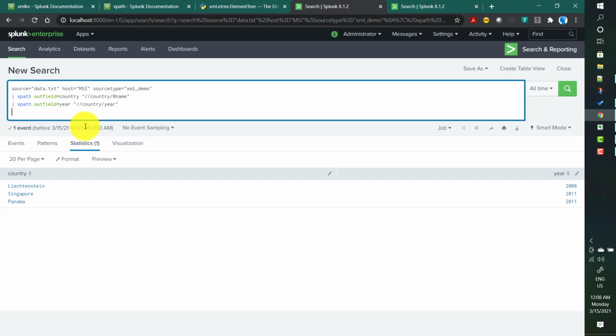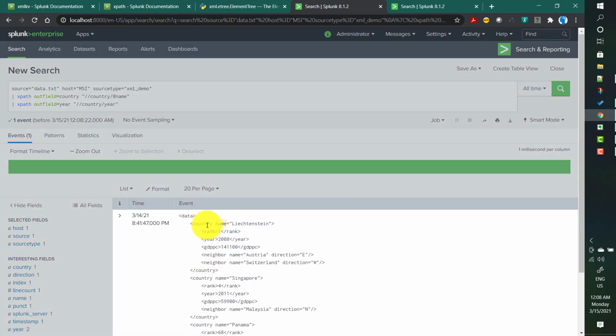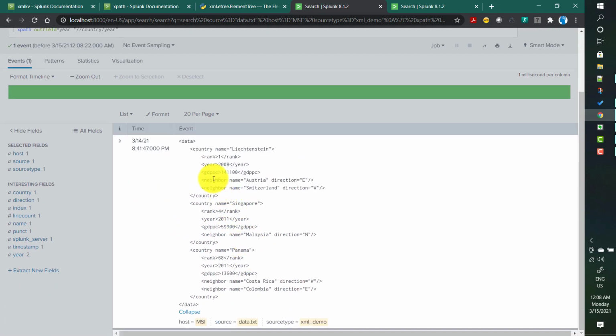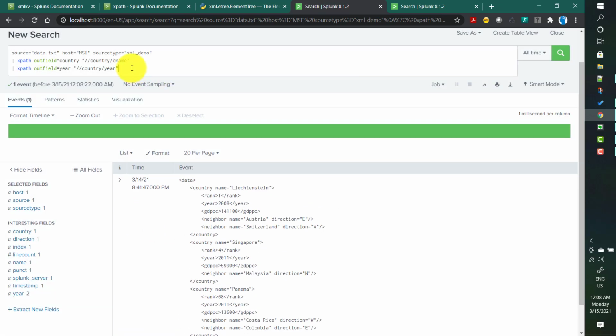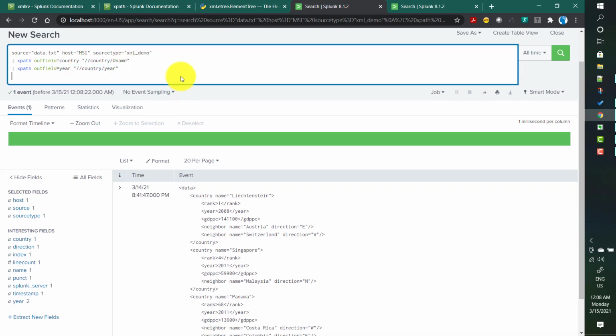Let's say I have this one. For each and every country I have neighbors, so the number of neighbors could be more than one. If you see, for Panama the neighbor count is 2, for Singapore it is 1, right? So now if I extract in a similar way, let's say I wanted to extract the neighbor name, how will we do it? I'm keeping the other two XPaths as well.